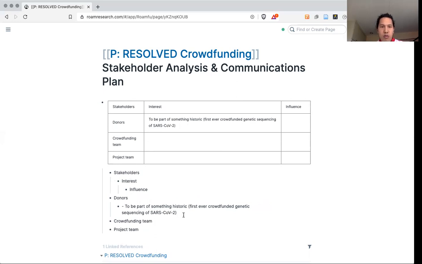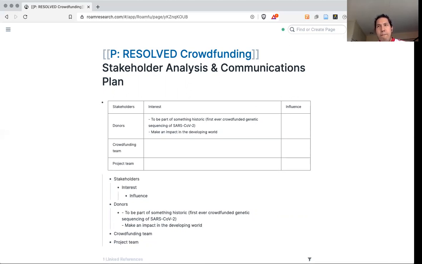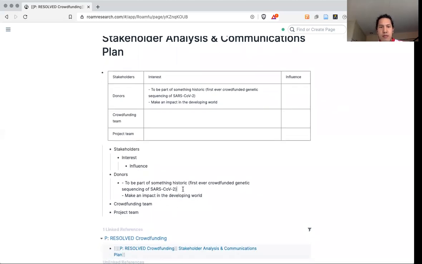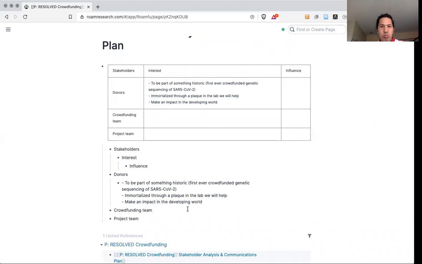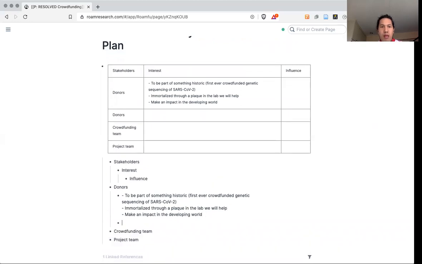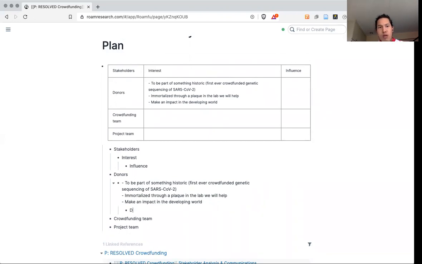So what is the first one? Make an impact in the developing world. Immortalized. Basically, this is in quotes. Through a, what you call this, a plaque in the lab, we will help. Okay. And their influence is actually the donations.